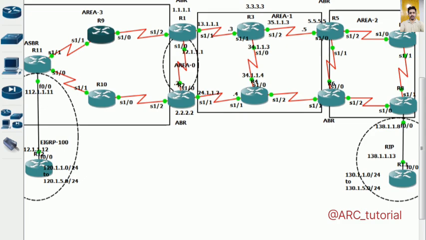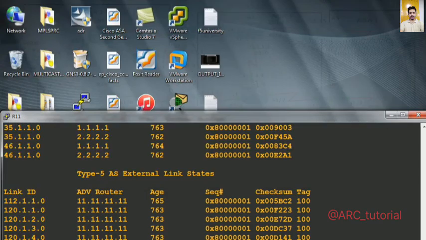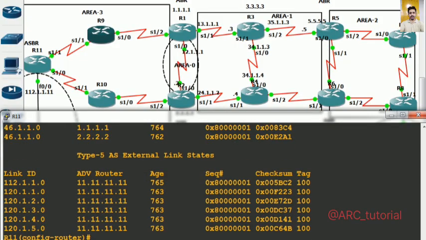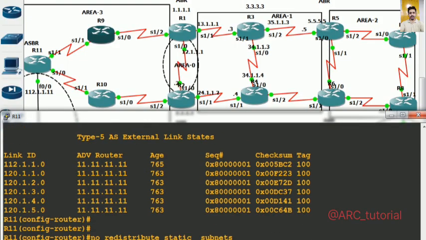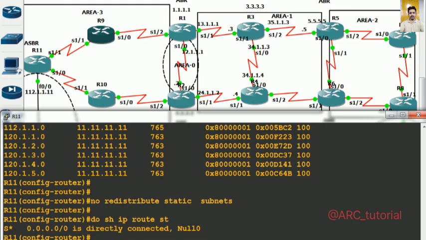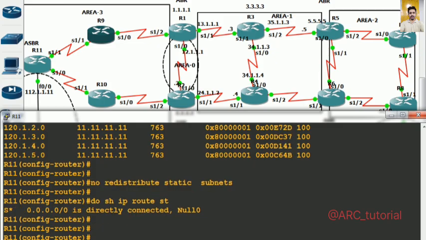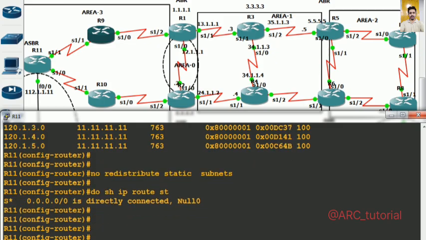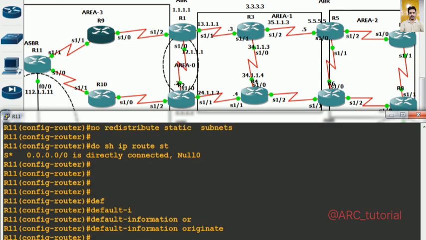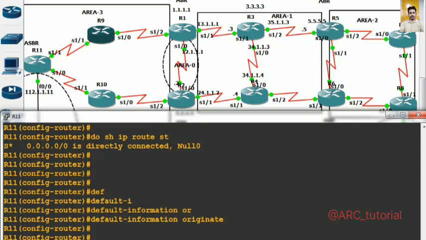Now for an example, let's move back again to R11 and remove that command, redistribute static subnets, and then let me show you, do show ip route static. This time it has a static default route available inside its own routing table. Then you can also do one thing here within router mode: default-information originate. Right? This time I have configured the same command, but you will see that there will be a type 5 LSA available inside its own database table.